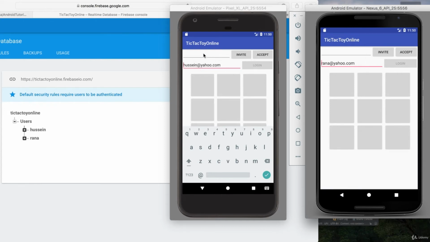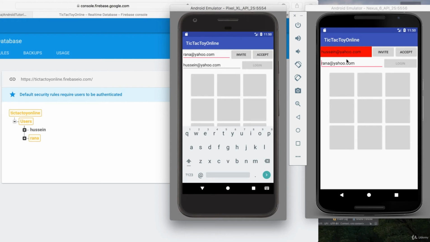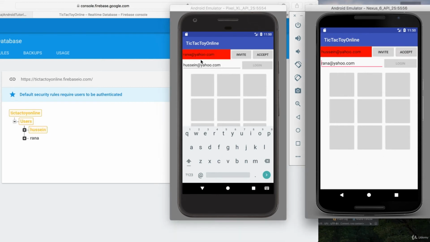Now Hussein wants to play with Rana. I just sent her an invitation. So I say, hey Rana, I want to play with you because I know your email. I could send you an invitation. So I say, hey, invite. So Rana now gets an invitation from Hussein. She sees his email, so she accepts. Now both of them are ready. That means yay, both of them could start the game.